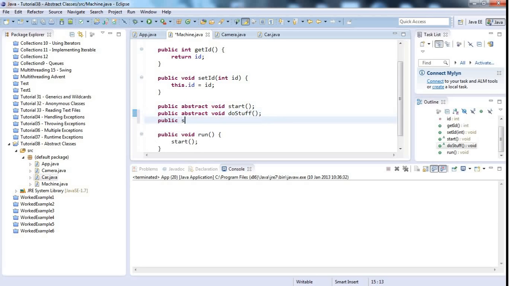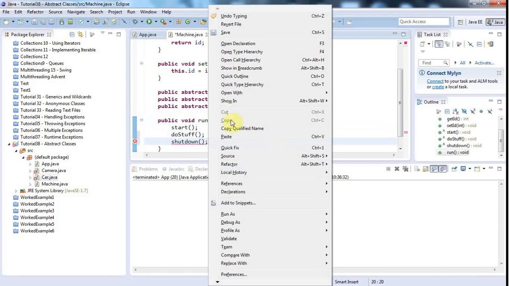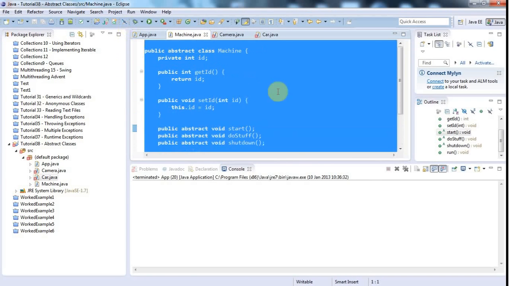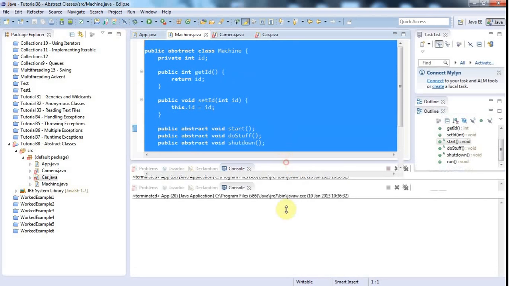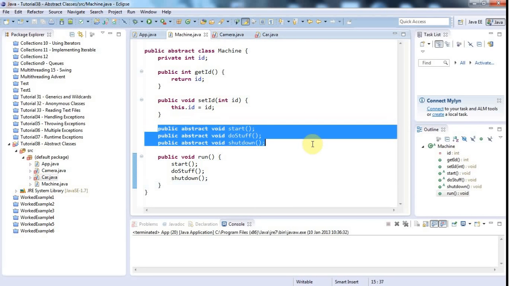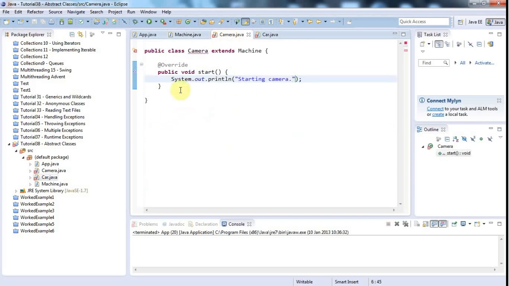And public abstract void shut down. And I could call all of these methods in run, even though they're abstract here in machine. So I could say start, do stuff, and shut down, which can be quite handy. So I'm supplying quite a lot of the implementation in machine, but the bits of implementation that I want to force the child classes to handle, I just don't declare here. I just make those methods abstract and force the child classes to implement them.